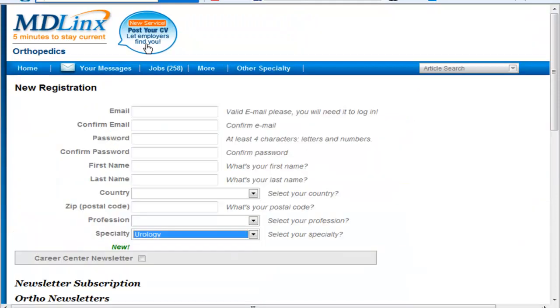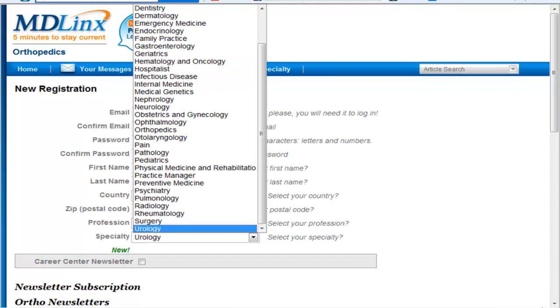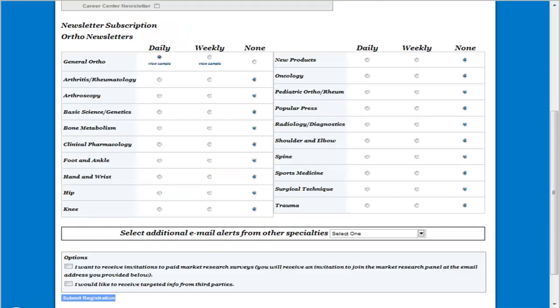Here's what you see, typical registration fields, and also where you choose the specialty or specialties. Let's say we chose orthopedics. Here's where MD Links offers a unique feature. You can choose or choose not to receive daily or weekly updates on very specific subspecialties such as by joint, radiology, popular press releases, pediatrics, etc.